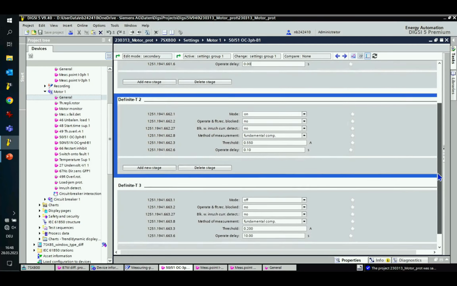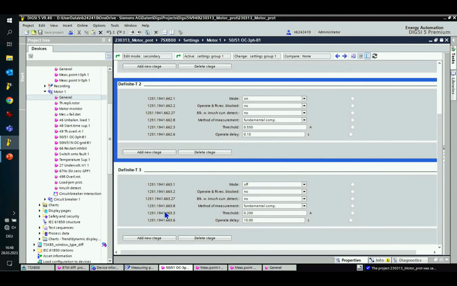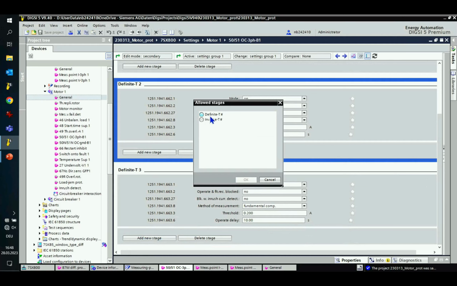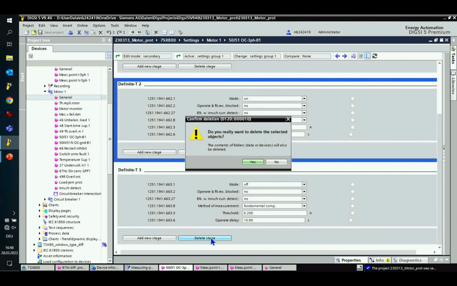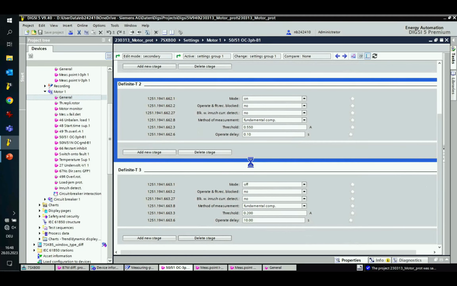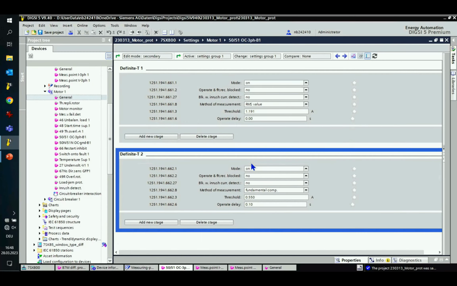The principle of SIPROTEC 5 is that I can flexibly add stages if I like. So now I added one more stage before, this definite time stage. I could continue here, add one more stage, one inverse time stage, until a certain maximum number. This is the flexibility we have. And if we don't need a stage, I just delete this stage here. So also here we have a big flexibility.